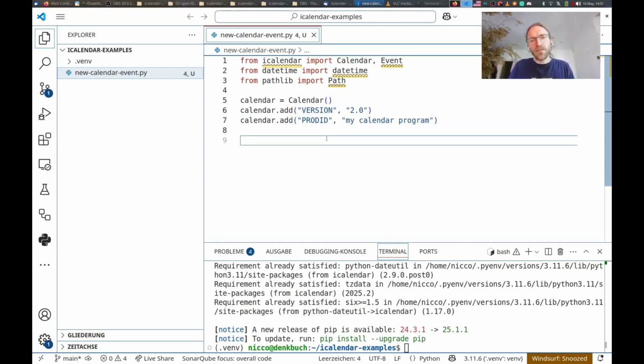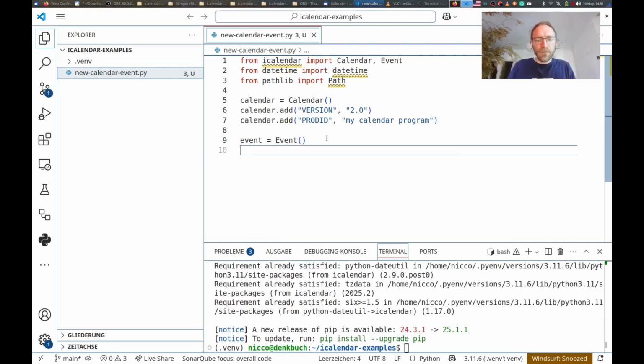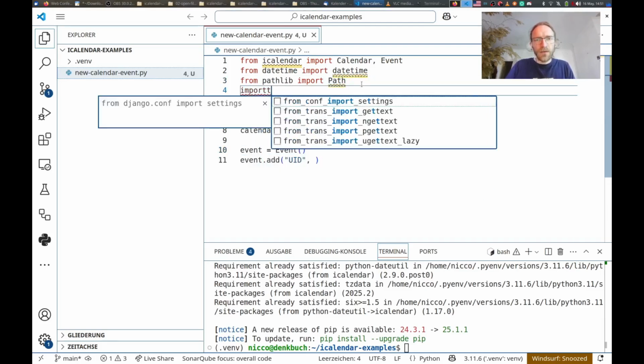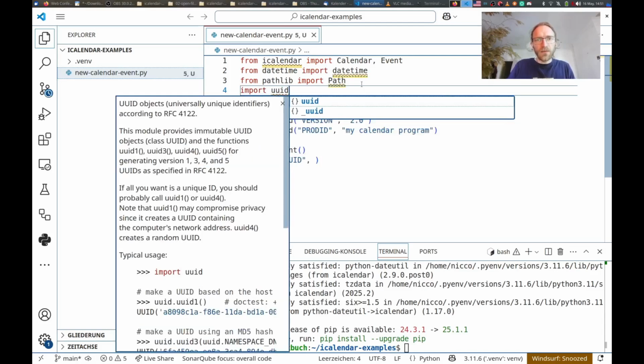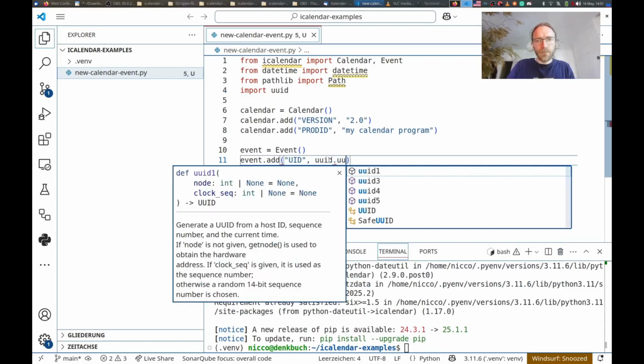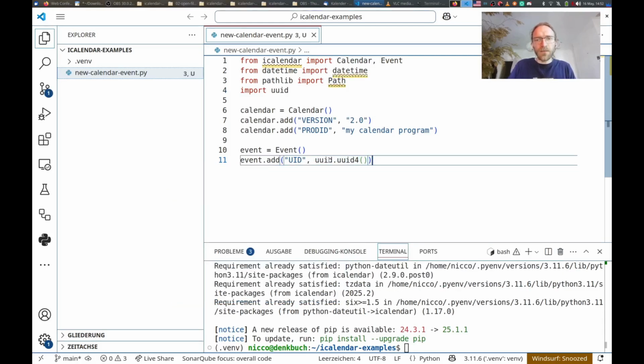So let's continue by creating an event. I'll go through all the important attributes here again. The event needs a UID, and it is recommended that you use a UUID for that one. We just use a random UUID number.